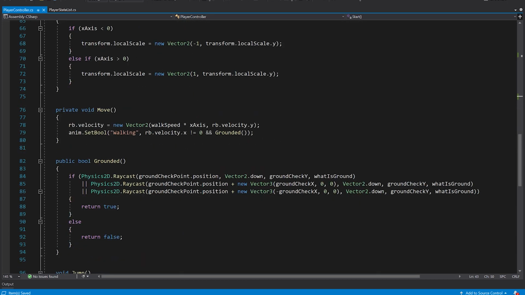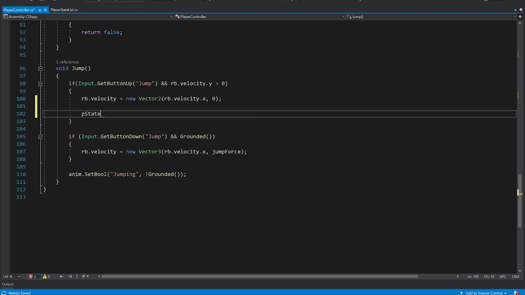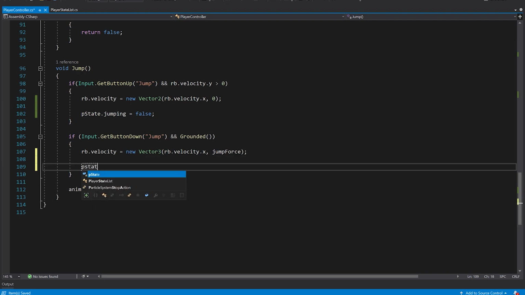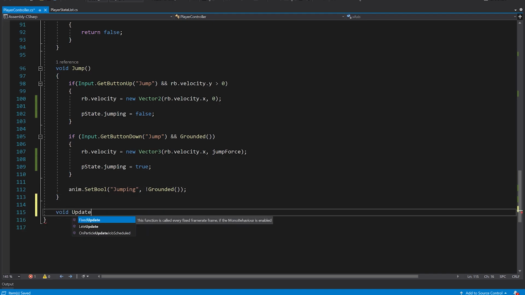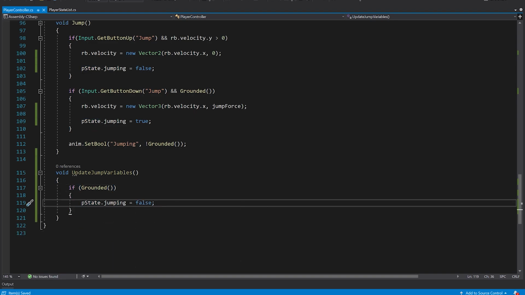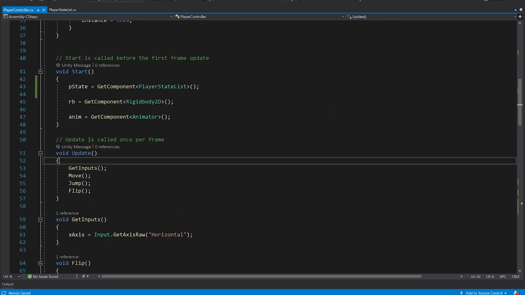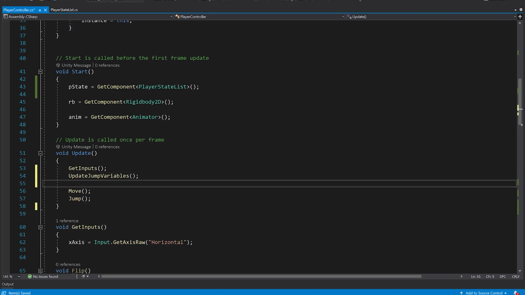Next, let's set the jumping bool. We'll set it to false when the player lifts the jump button by typing pstate.jumping equals false. Then we'll type pstate.jumping equals true to set the jumping bool to true when the player jumps. Finally, we'll want to reset the jumping bool when the player is grounded. So what we'll do is create a function called updateJumpVariables and set the jumping bool to false when the player is grounded. Then we'll add updateJumpVariables to the update function above the movement functions. Let's also move the flip function above the movement functions.